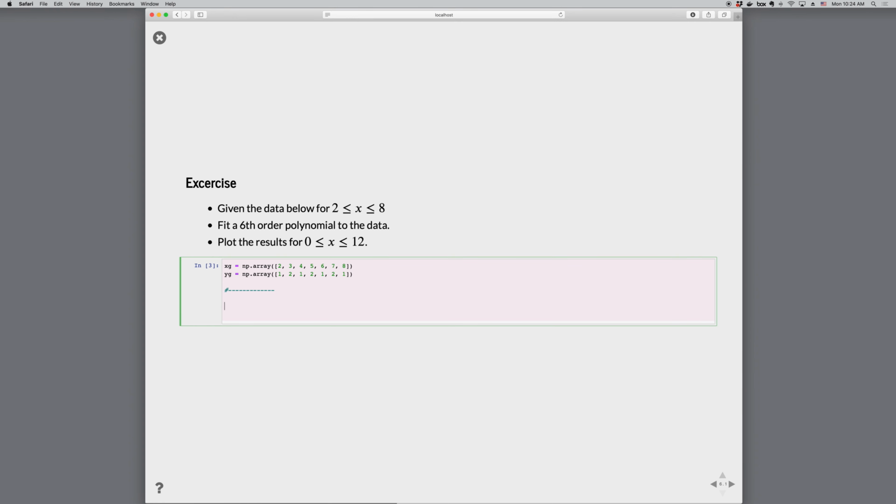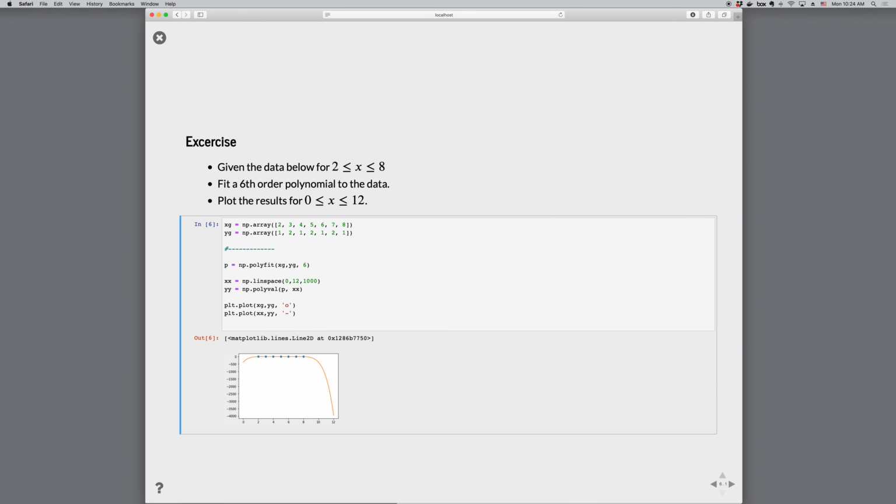Okay, so we do p equals np.polyfit xg, yg, and a sixth order polynomial. And then we can do xx as np.linspace. We'll go from 0 to 12 with 1,000 points. And yy is np.polyval p and xx. plt.plot xg, yg. And we'll do xx and yy with a line. And we get this function. Not a very nice looking function.